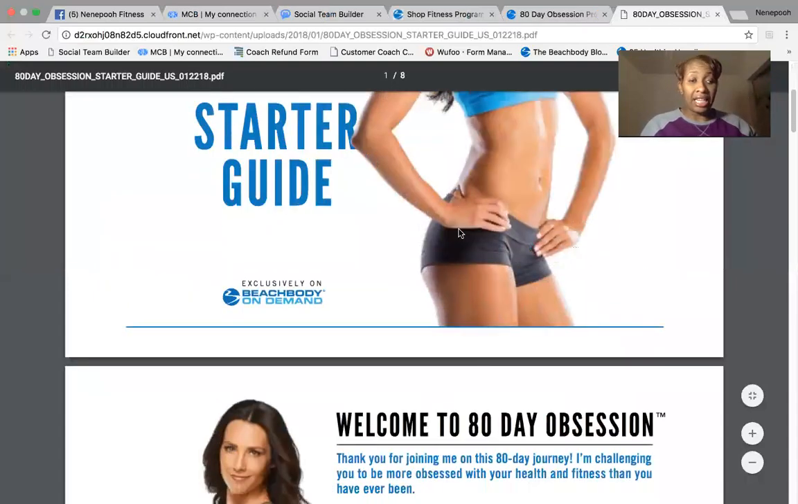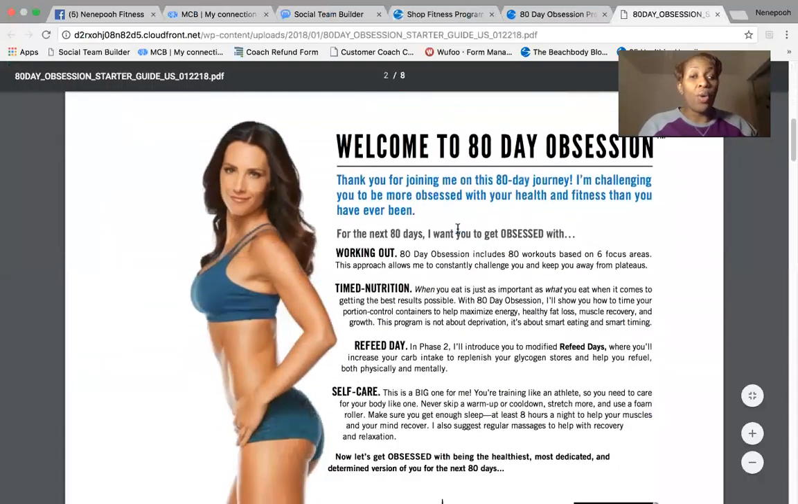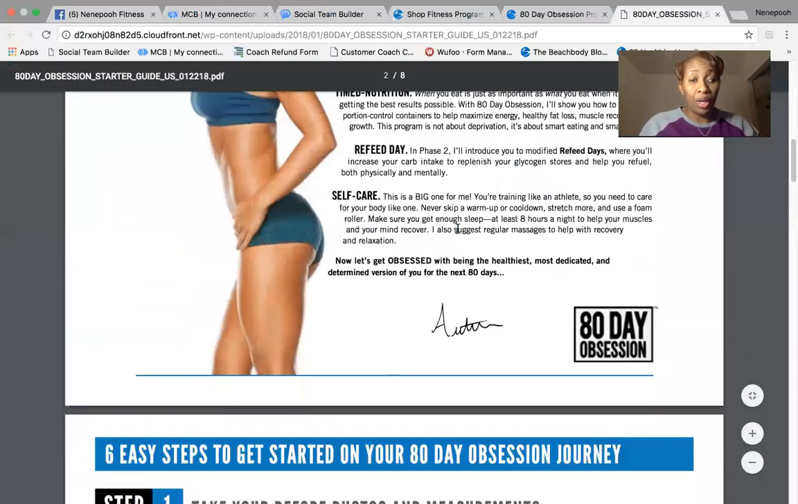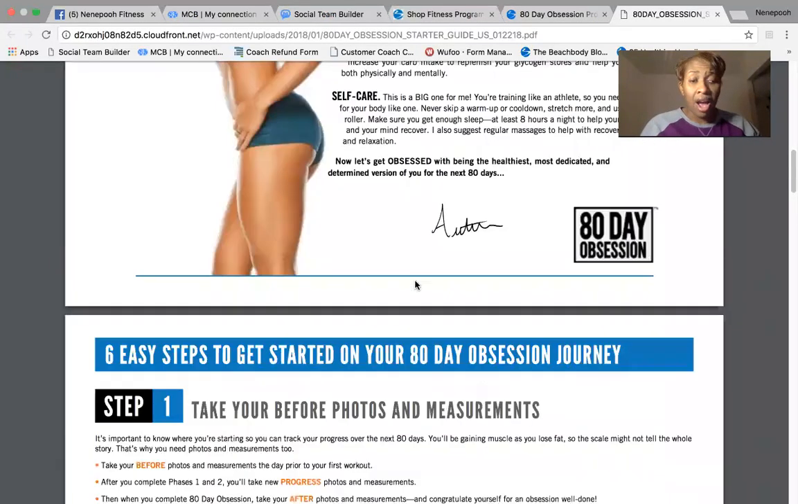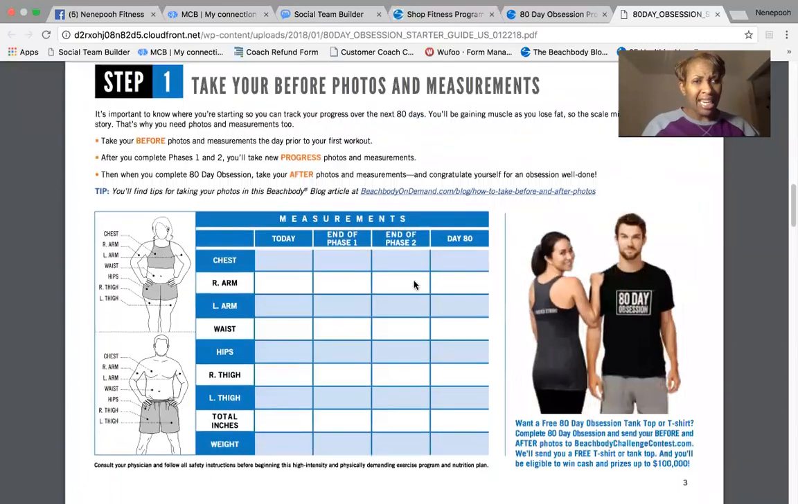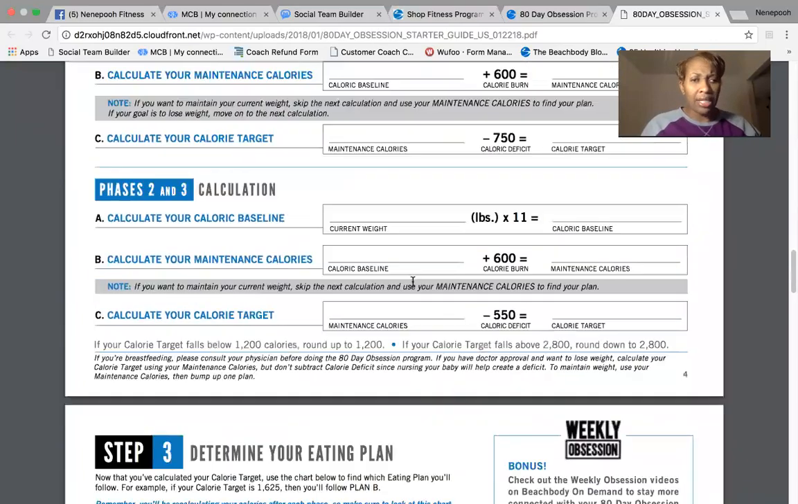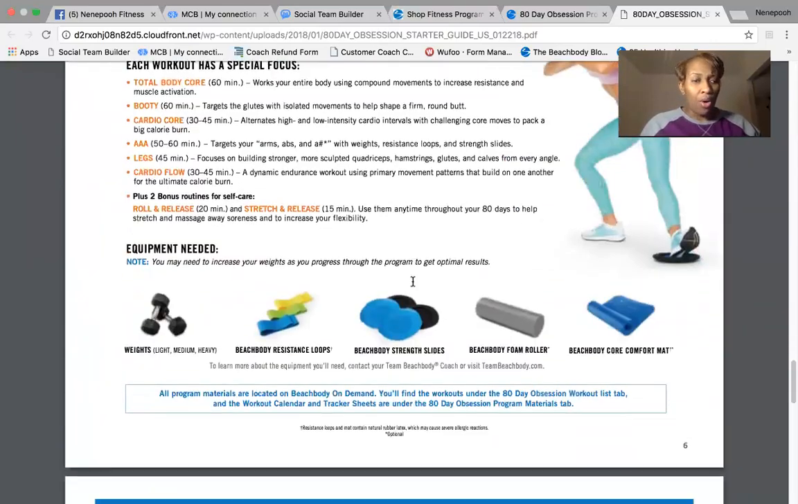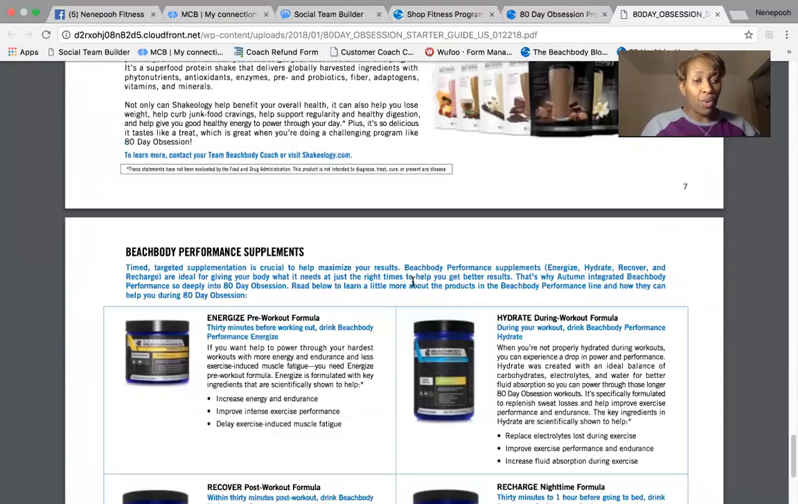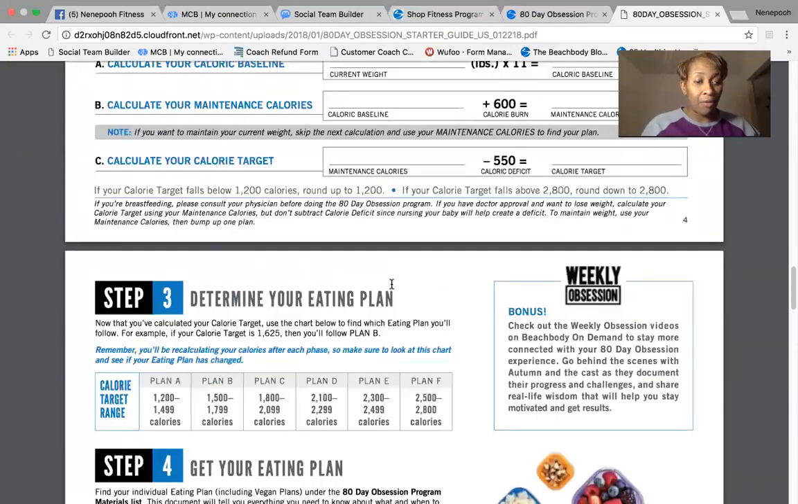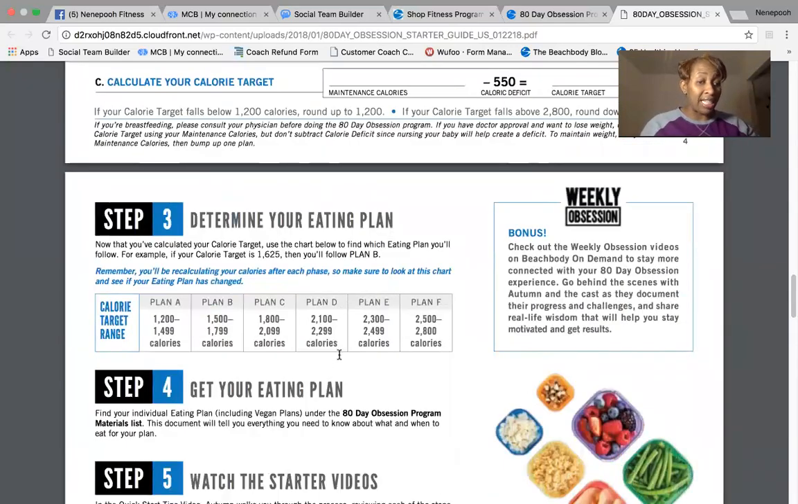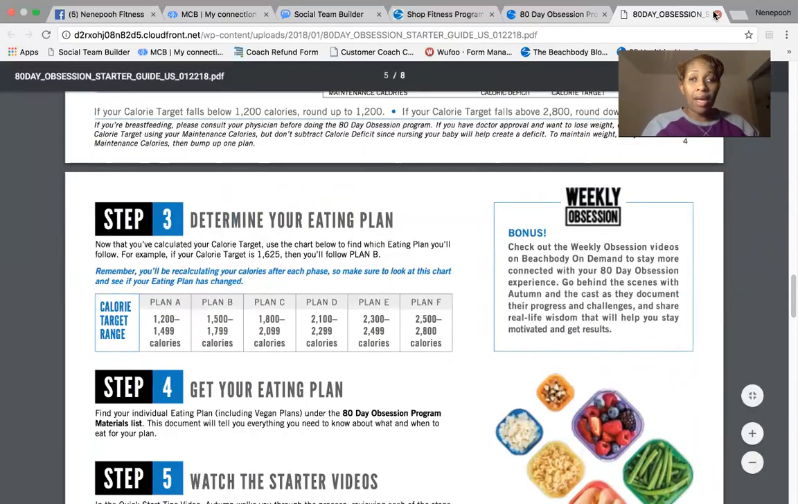And once you click on that, it's going to open up a PDF. It's going to take you here. You're going to want to read through, because it talks about working out, your time nutrition, refeed, self-care, all important. And it gets you started. Step 1, step 2, okay? So once you've gone through this, you will know how many containers you're eating out of from each plan, or you'll know your calorie intake, okay?